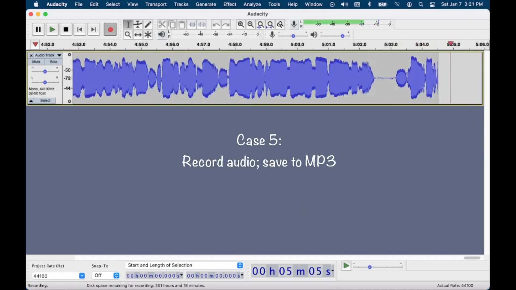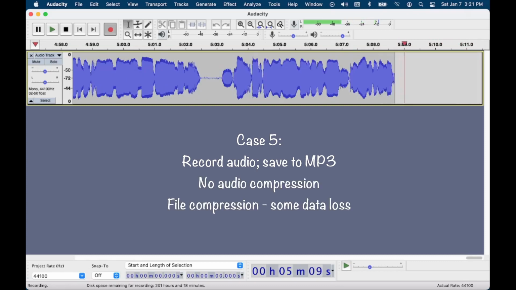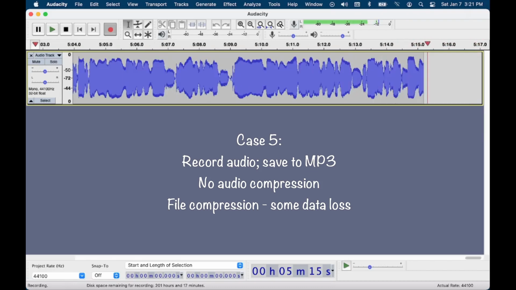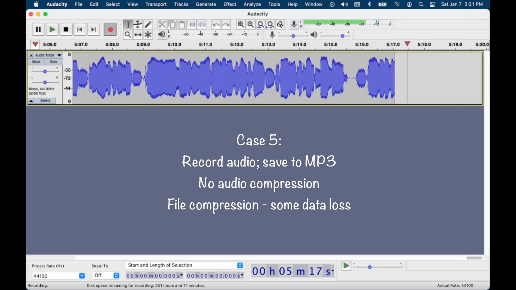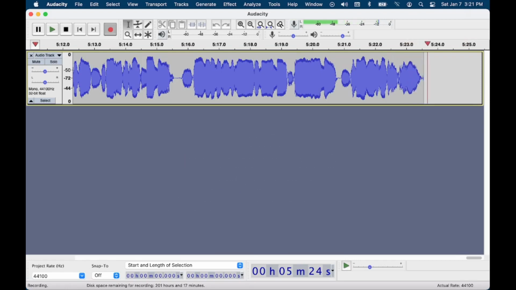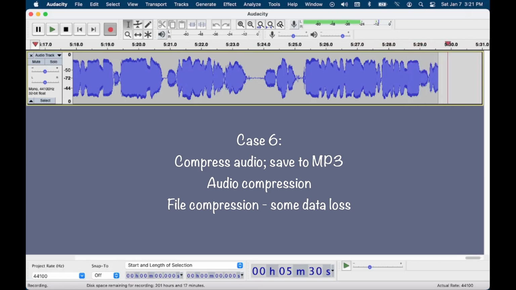5. I exported the original waveform to MP3, which is lossy compression. Now I have a waveform that has not had audio compression applied, stored in a compressed file format. There are some differences between the MP3 waveform and the one in the WAV file, but they're not really detectable to the ear. 6. I ran the compression effect in Audacity, then exported to MP3, which is lossy compression.